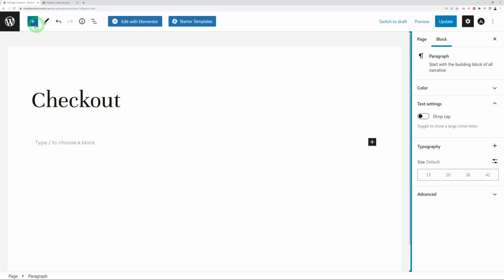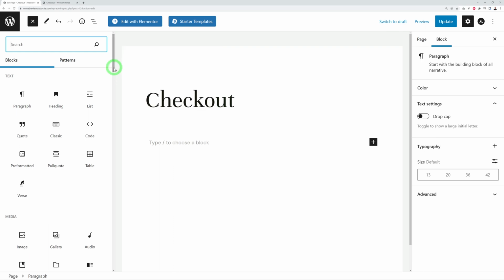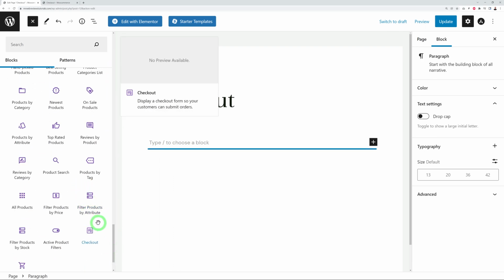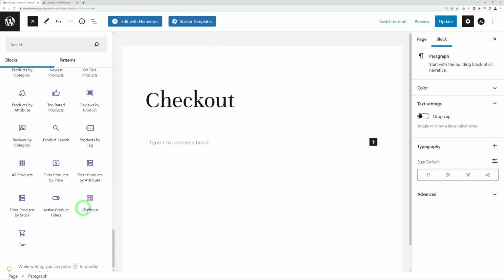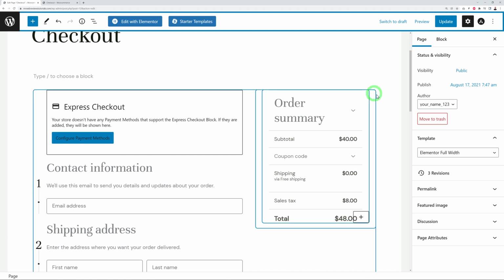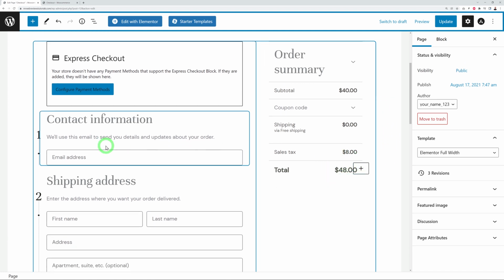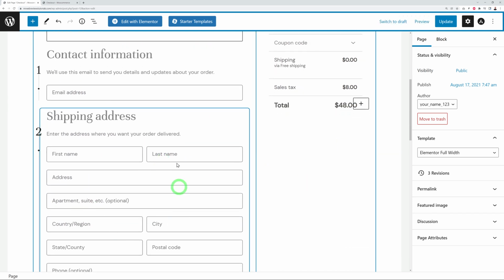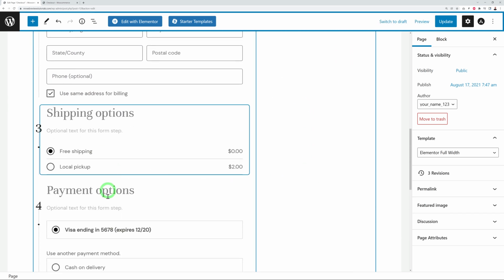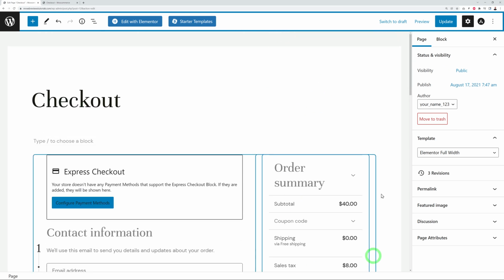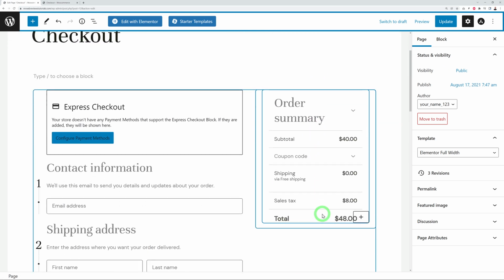And now we're going to add a new block. Click on the plus sign here and scroll down right at the bottom into the WooCommerce options. Then we have this one here that says checkout. So grab this, paste it there. And already it looks about the same. As you can see here, the first bit of information that we ask for is the email address, followed by the shipping address, and then the shipping option and payment option. And this is the review of our order, the order summary by the side.